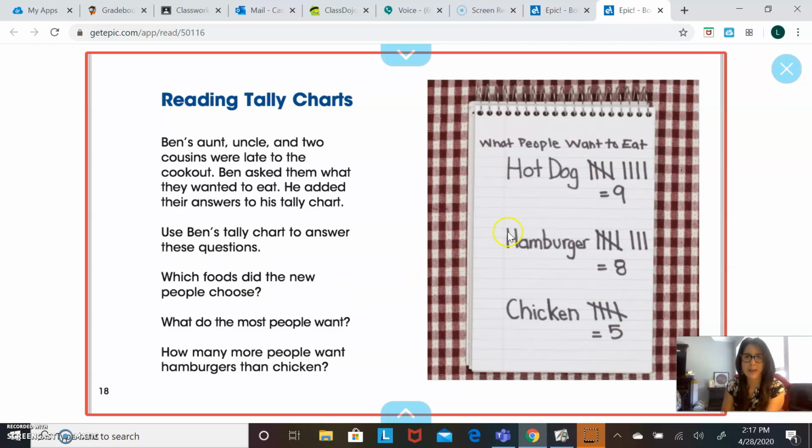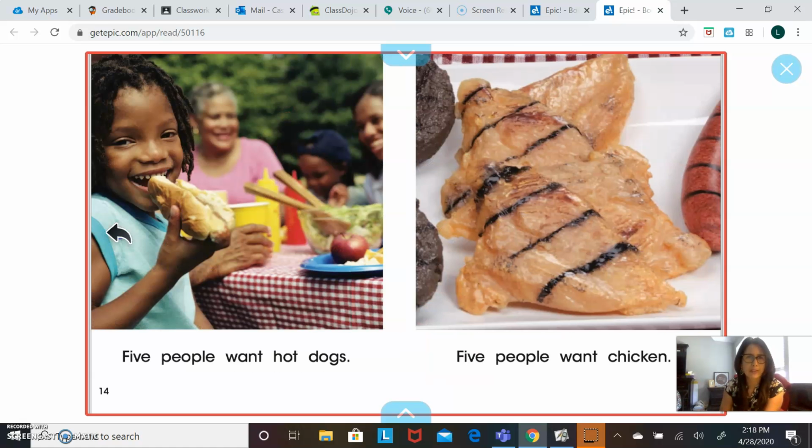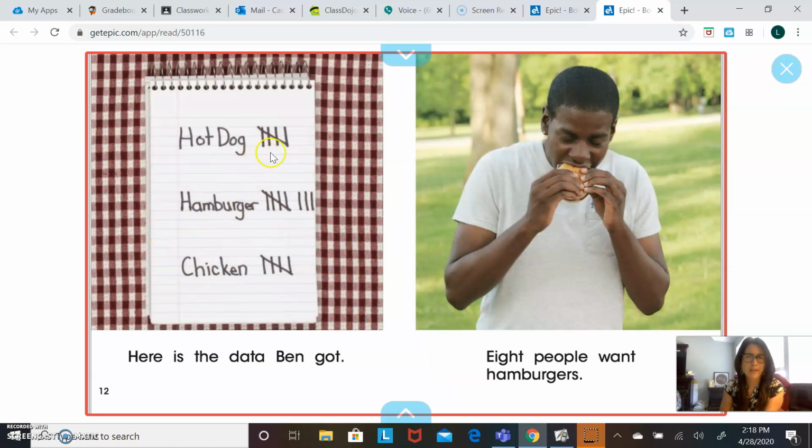Remember, if we go back, let's go back here. So it was 5, 9, and 5. Wait, I'm sorry. This is 5, 6, 7, 8. I'm sorry, I can't miscount it. So 5 hot dogs, 8 hamburgers, 5 chickens. So let's see what was added to it. So it's 5, 8, 5.